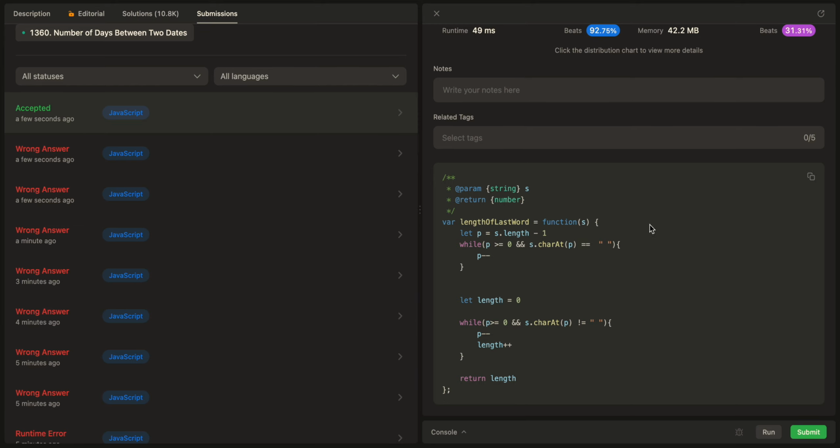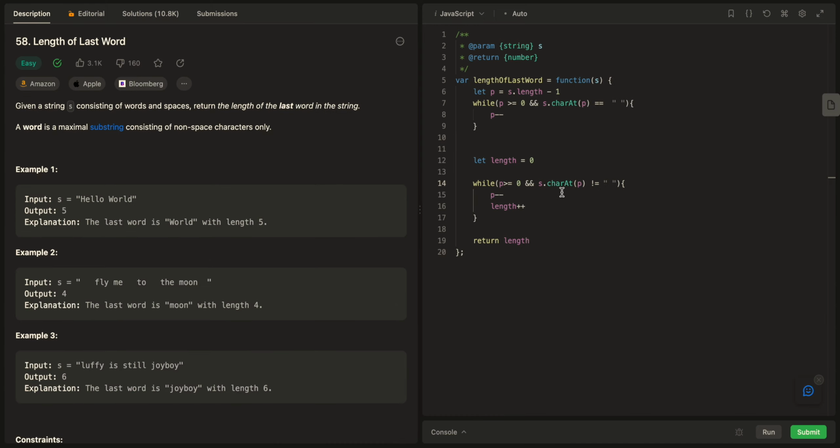Okay, so let's discuss what I have done. First, why we should do that: we want to make a while loop. We said that while b is bigger than 0 and s.charAt(b) equals space. So basically, let's go to the description here. We want to get the last space. Basically, we want to get this one. The output of b will be, I guess, 6 or something like that.